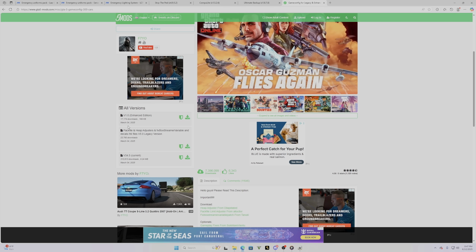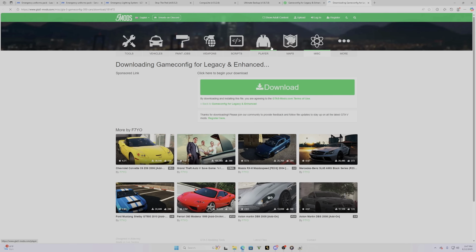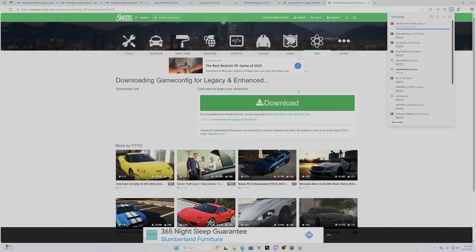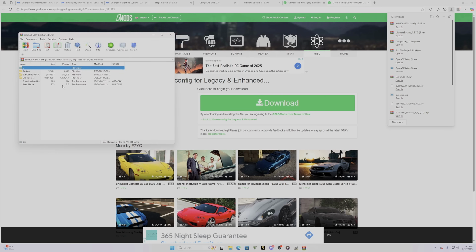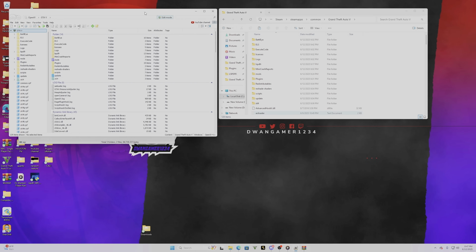All right, it's right there. Or you can go to this one right here. Let's click on that one. Download it, open it up, minimize the window. Now let's go back to our OpenIV folder right there.